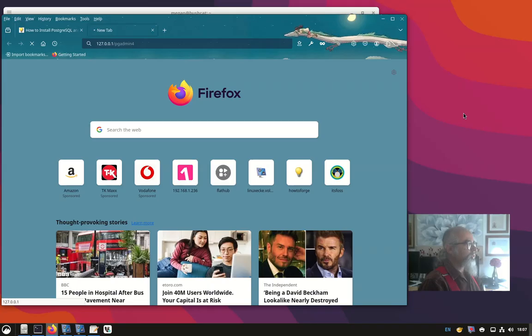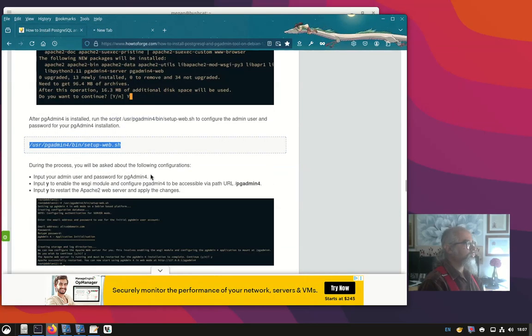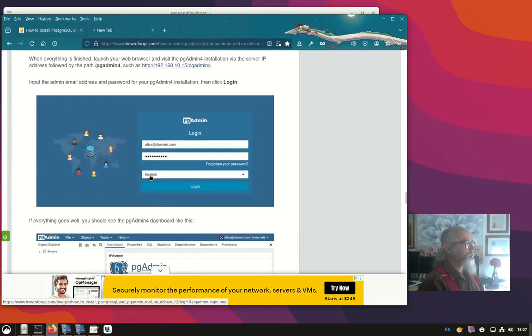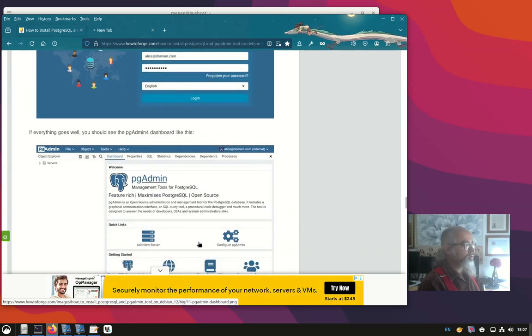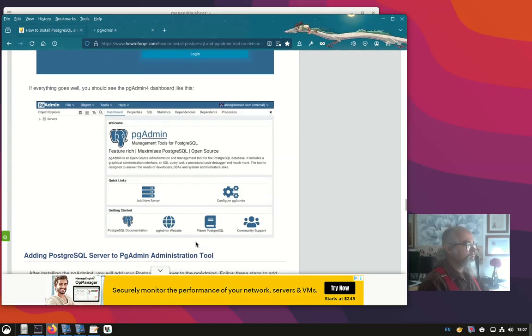And then when it comes back, we still need to go to Firefox. Okay, so we are in Firefox at the moment, so you're going to come up with something like that. And then you put in your username, which is basically your email address, and the password, and you're all good to go. And then we're going to set all of this up.